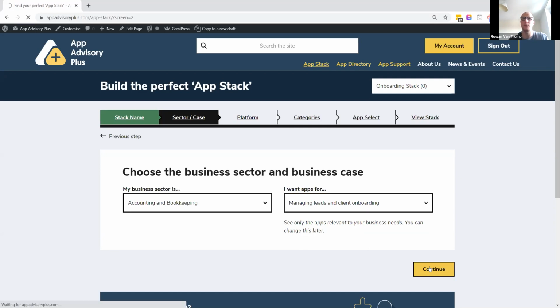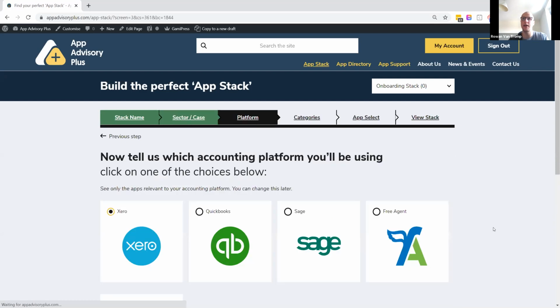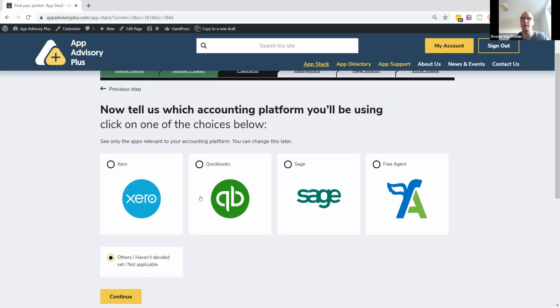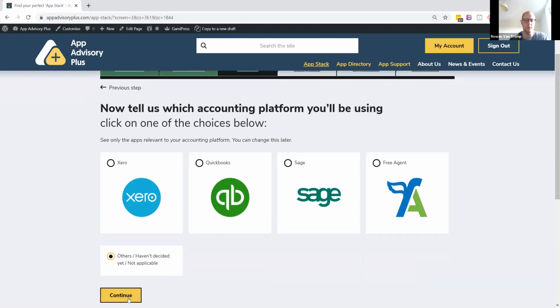And then if we go forward with that, the next screen is the platform that we will be using. So at this stage, you can choose which accounting platform you'll be using, or if it doesn't matter to you, then you just choose it's not applicable here. And this can be changed later on in the process as well.